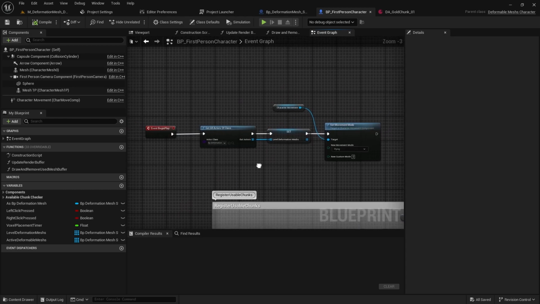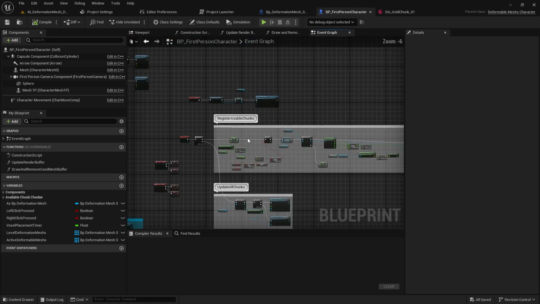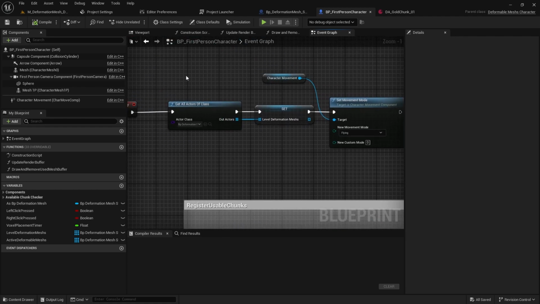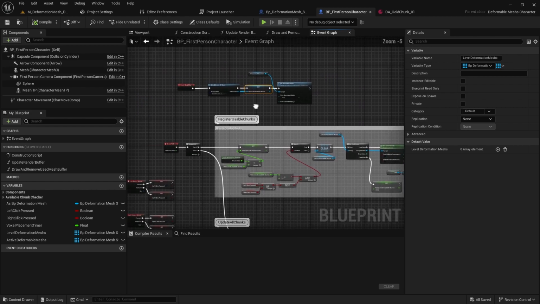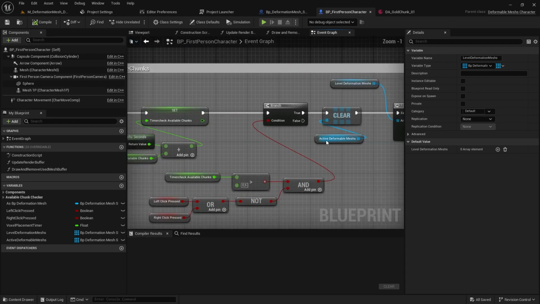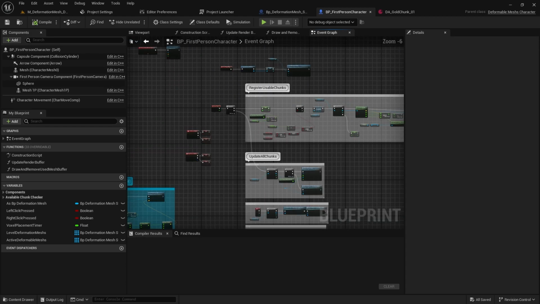And a final thing I forgot to tell you about is on begin play, to gather all the blueprints I need to check. On start, I get all the actor class, put it in a big level deformation mesh array, and then I iterate through them to see if they are activated or deactivated.